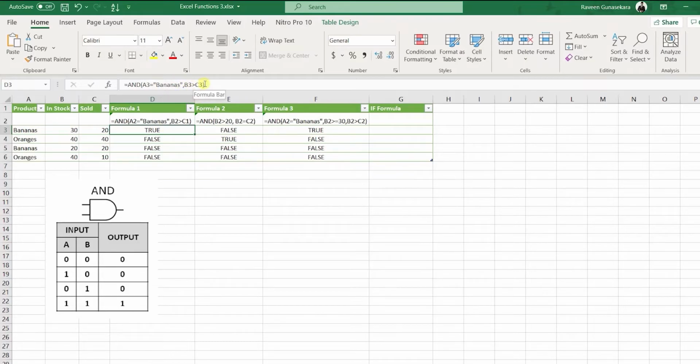And the second condition is B3 is greater than C3. If I check B3, it is 30 and C3 is 20. So B3 is greater than C3. The second condition is also true. So we have true and true values inside this AND function. If I check the truth table, it's like 1 and 1. What would be the output? It is again 1. So true and true returns true. That's how the logic applies here.